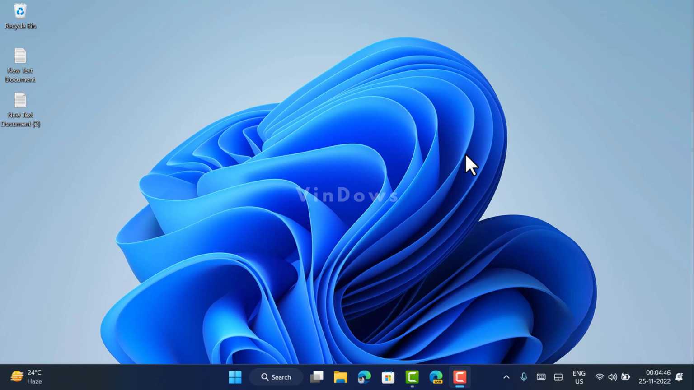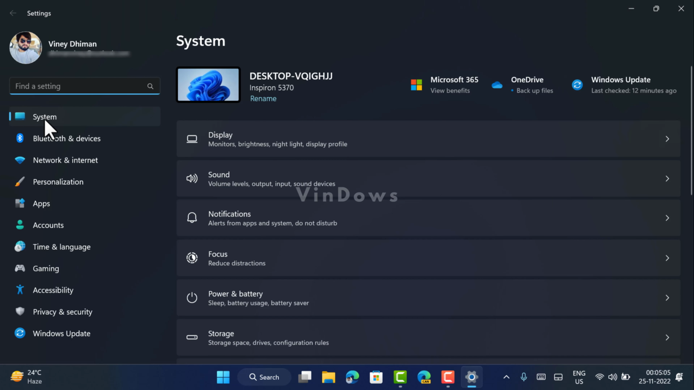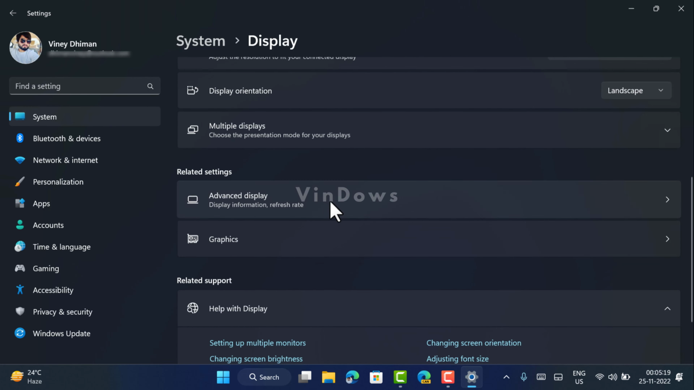Here is how you can do that. Click on the start button and then select settings from the menu. Now on the left side you need to select system. Then on the right side select display. On this setting page you need to scroll down under related settings and select advanced display.